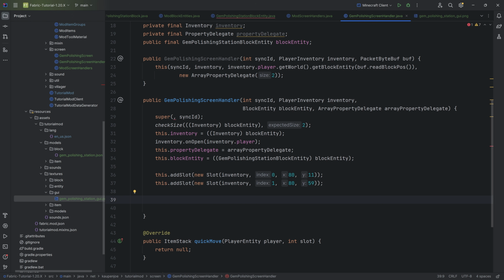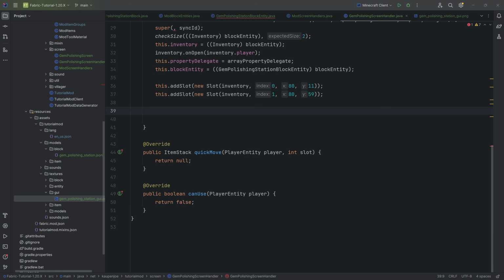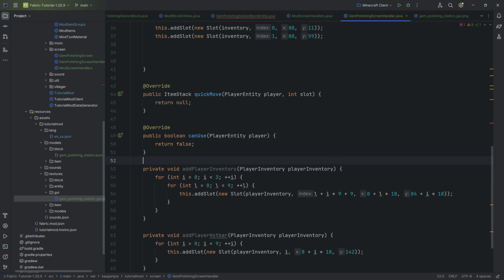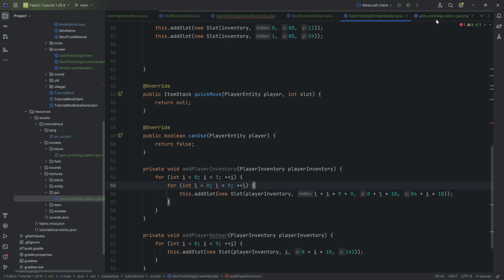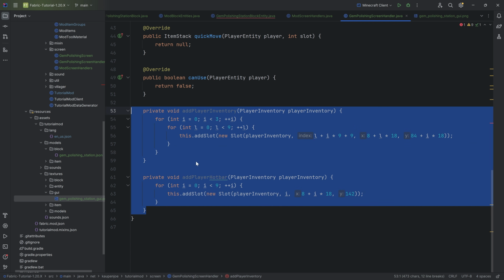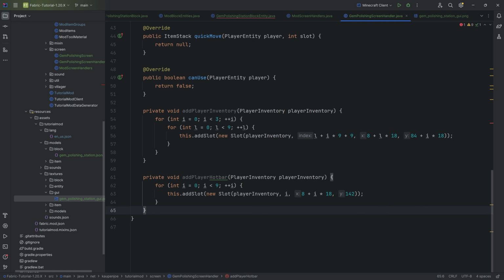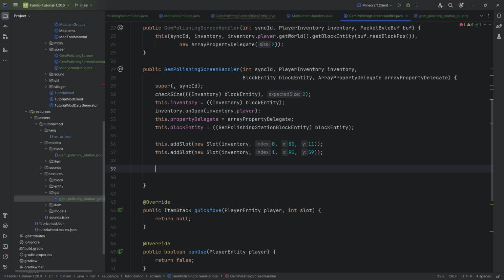And then for the last two things, I'm going to copy over the addPlayerInventory and the addPlayerHotbar methods because those are basically always going to be the same. You can see that we're basically just adding slots for the player inventory and it's already calculated the indices and the positions. You might have to change the positions a little bit if you have a custom GUI, then you might have to change the numbers here a little bit. But overall, for the testing of this, for the gem polishing station, you can basically take those.